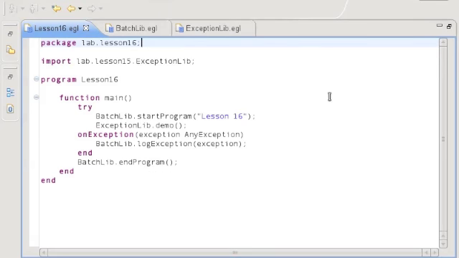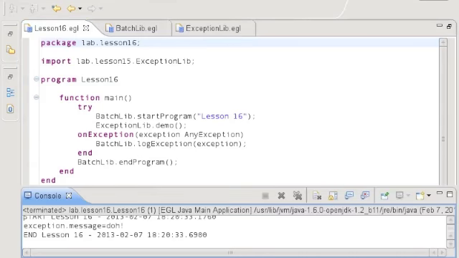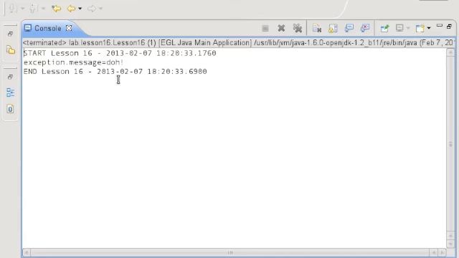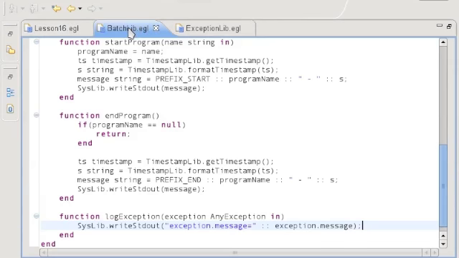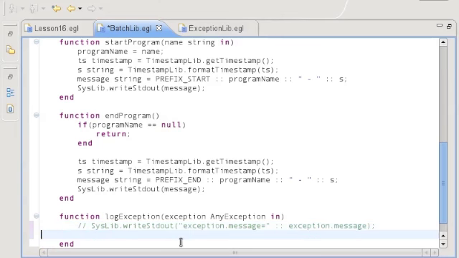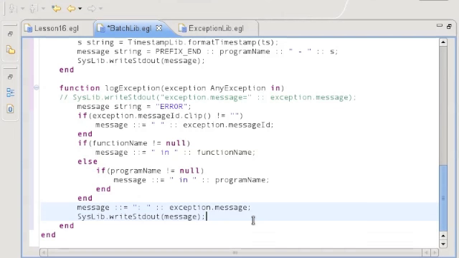Let's take this for a test drive now that we have an unhandled exception and see what happens. So the exception lib demo comes to a halt, and the exception is thrown back to our program where it's logged. Well, as I said, we're going to get back to this log exception. We're going to make this do a little bit more work for us. There's a lot of opportunity to customize the log exception and make it do all kinds of things, including writing exception messages to a log.